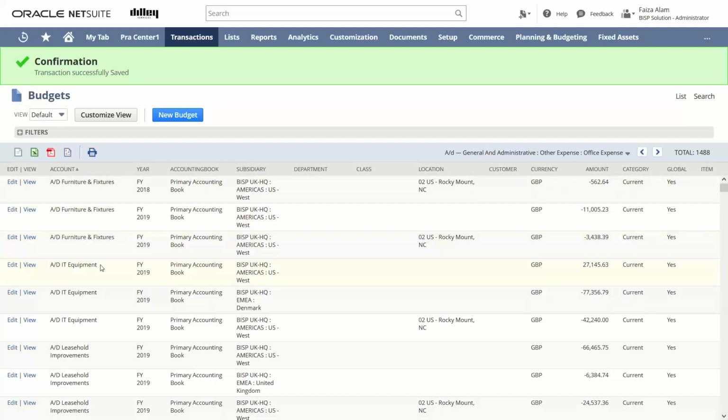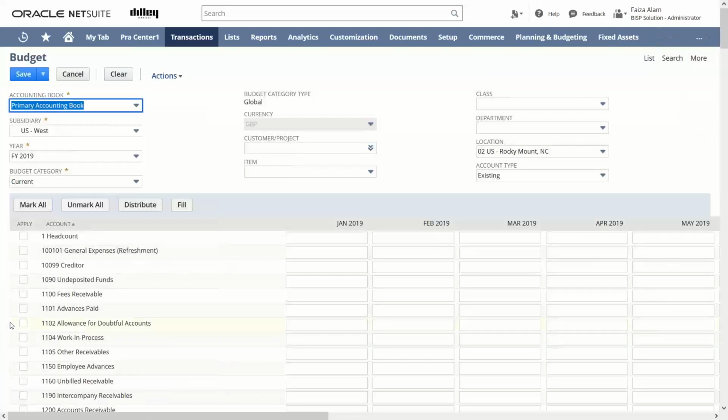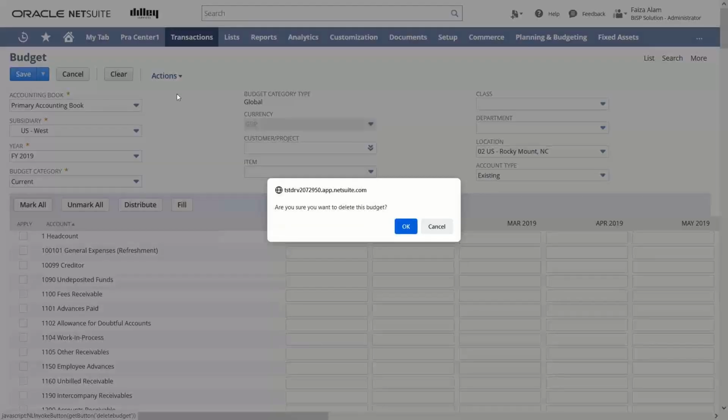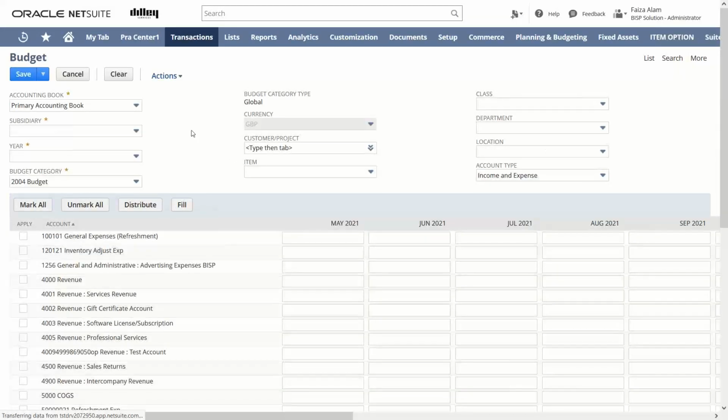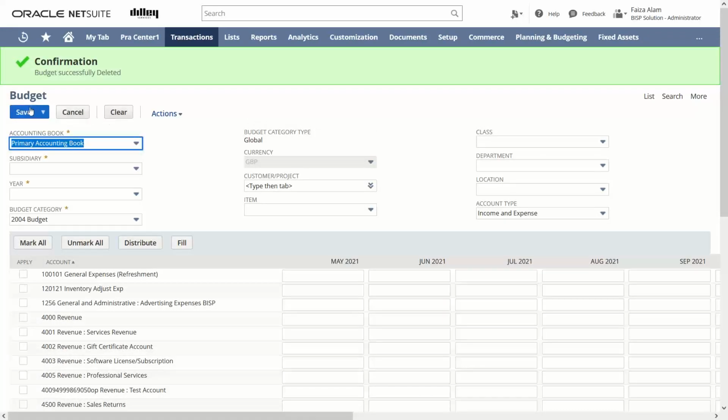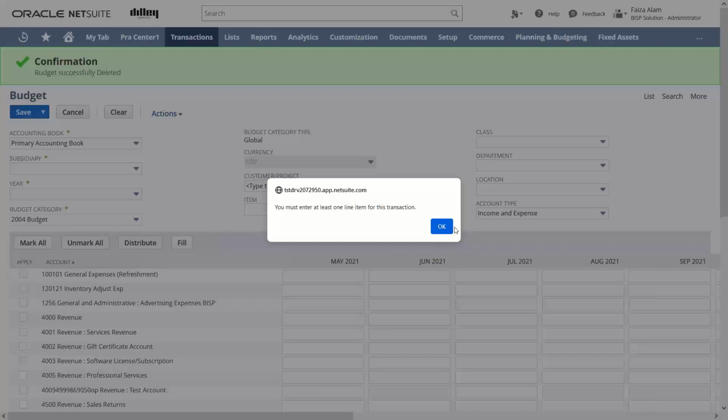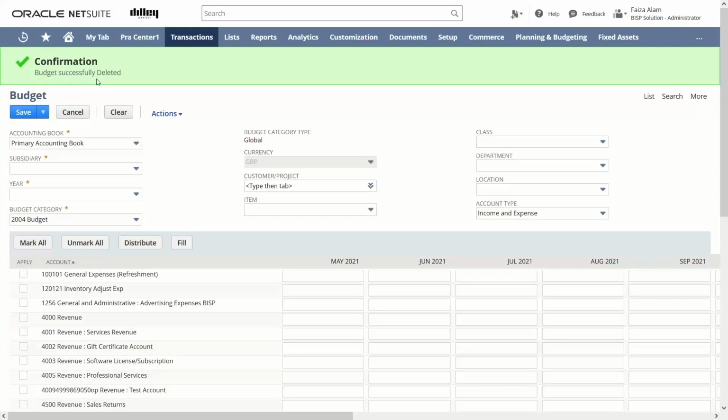Another thing is if we want to delete any budget from the record, like I would be taking this ADIT equipment here and clicking on edit. For deleting this account, I will go under Actions. We have this option, delete. I will click on delete, click on OK, and click on save. So here we can see that we got the confirmation that the budget has been deleted from the records.